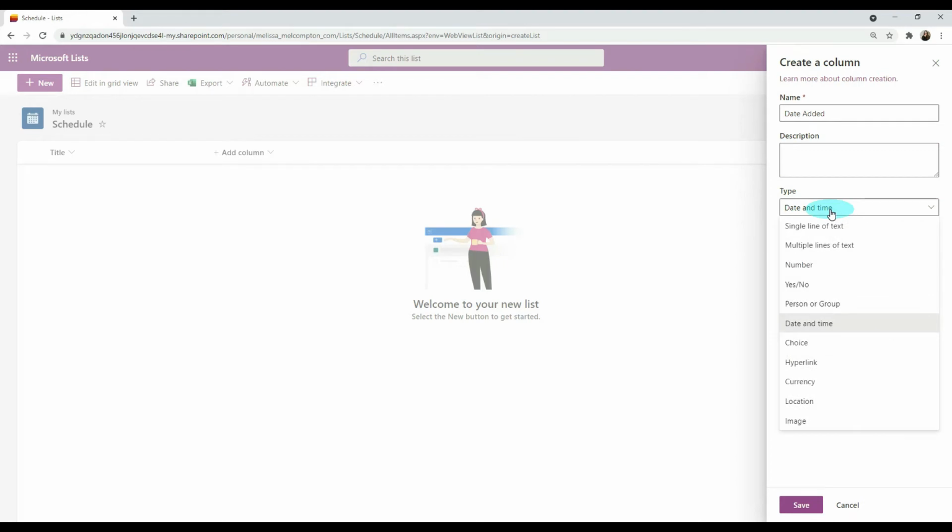And then we can change the type over here even though we chose it here, but I do want it to be a date and time. I'm going to leave that alone. I do not want it to include the time because I just want to know what date I put it in. I don't need to know that I put it in here today at 2:11 p.m. I just need to know that it was today's date.